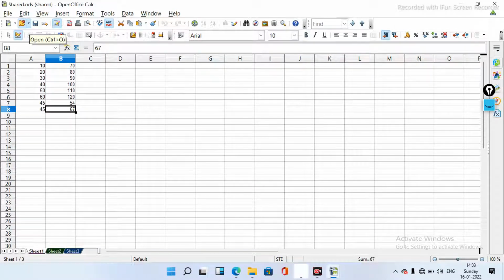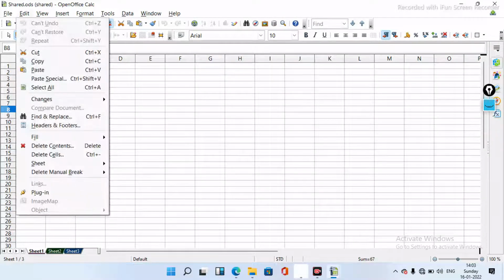You can see that some of the functionalities may not work in shared mode. Go to Edit and you can see can't undo, can't restore, can't repeat, and compare document, link. These are all disabled in shared mode.